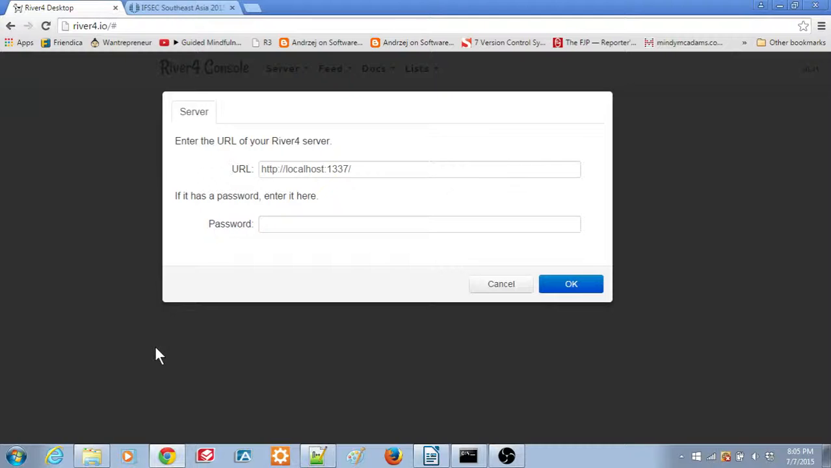This will be covered in future videos for River4 installs on hosting services. If you are running River4 locally, leave the password field blank. Again, this field is used more for River4 installations on a hosting service and will be covered in future videos.